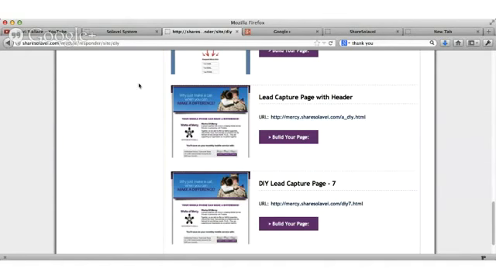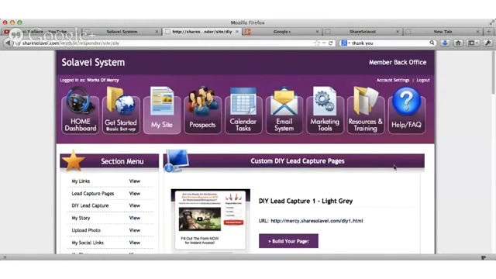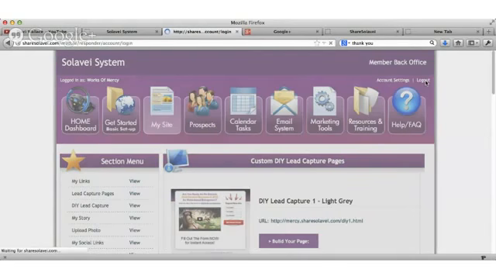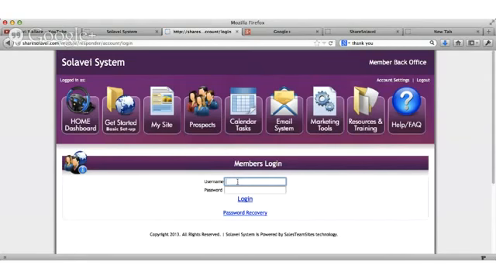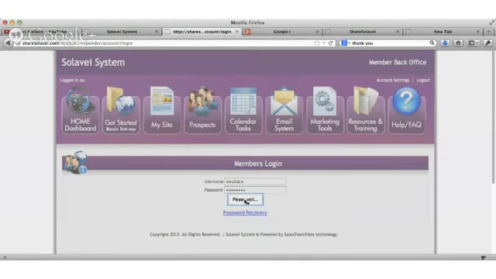Now let me do something because I'm going to show you what that's going to look like. I'm going to sign out of this account and go into my account because I've got it all loaded up in there. And now you'll be able to see the way it's going to look for you as well.